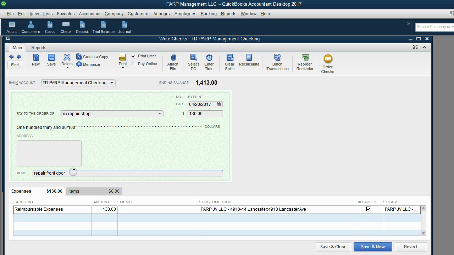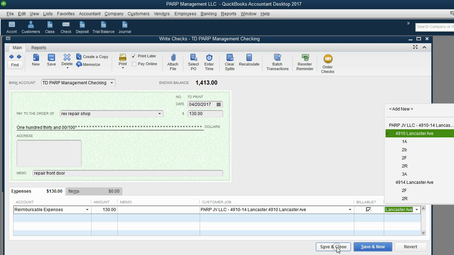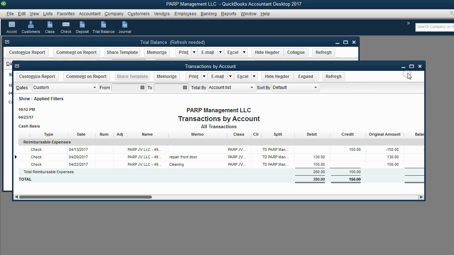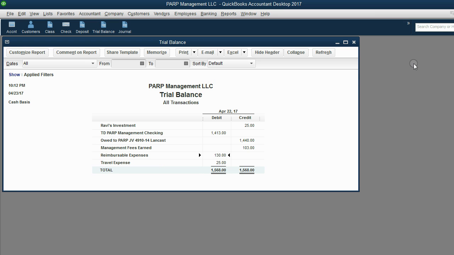Describe what it's paying for in the utmost detail. And if it's for a particular tenant, choose that tenant when you choose the customer and the class. Okay, now click Save and Close. Now you recorded the memo, which is really important when you send the remittance over to the company.